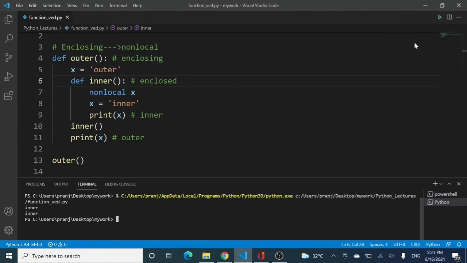If I run the code, you can see I got inner 2 times. Now why is it? See, when I called outer, the control goes to this outer function, assigns the value outer to x, and then there is a definition of inner, right? So these are the steps. We don't go to these steps until inner is called. As soon as we come to line number 10 and inner is called, we go to this particular statement, right? The control goes to line number 6.